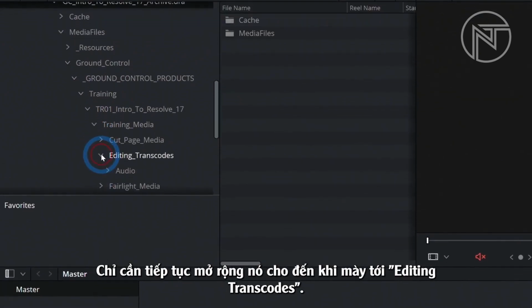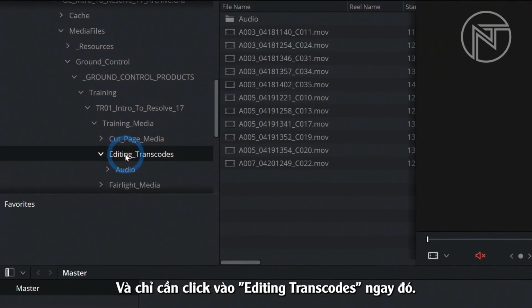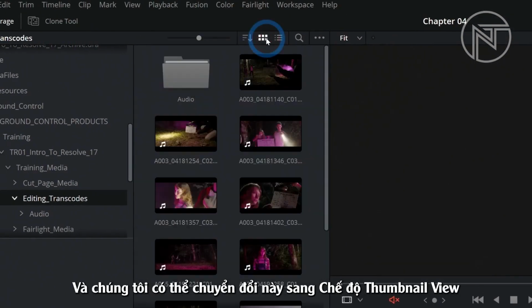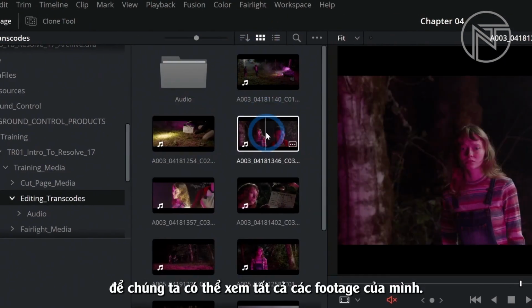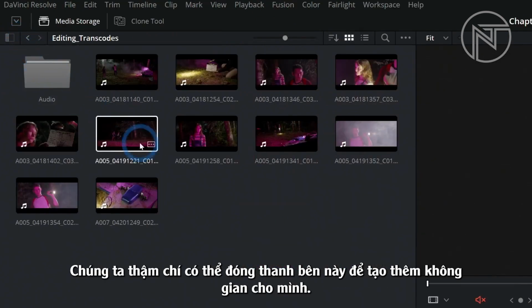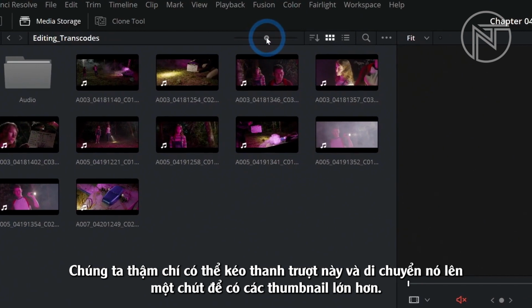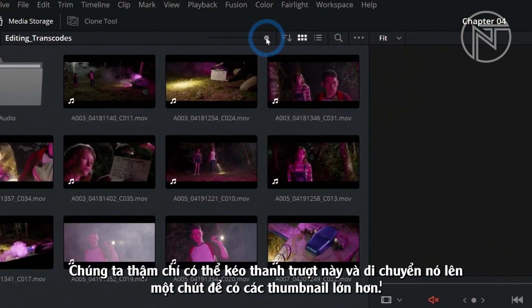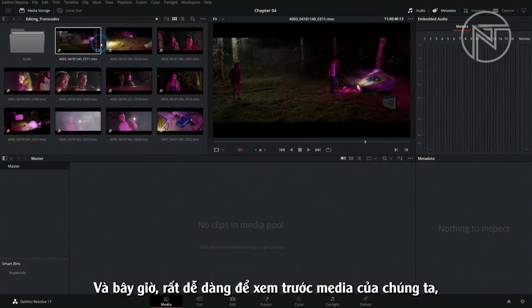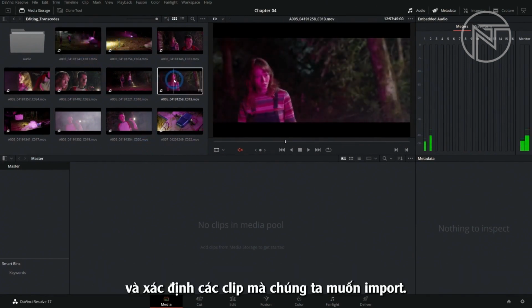Just keep twirling that down until you get to editing transcodes and just click on editing transcodes right there. And we can switch this to thumbnail view so that we can see all of our footage. We can even close this little sidebar to give us a little bit more room. We can even take this little slider and move this up a little bit so that we have bigger thumbnails. And now it's really easy to preview our media and figure out which clips we want to import.